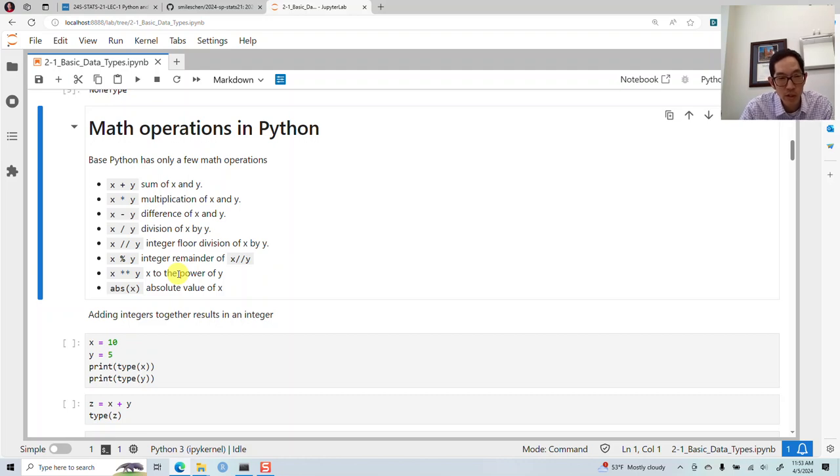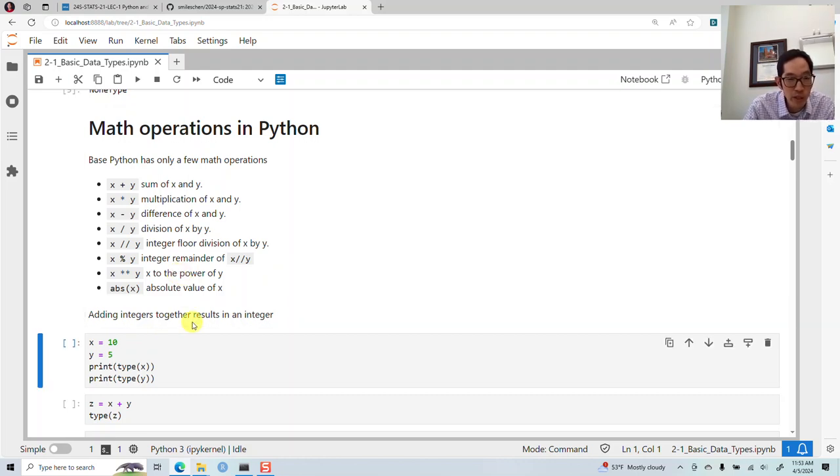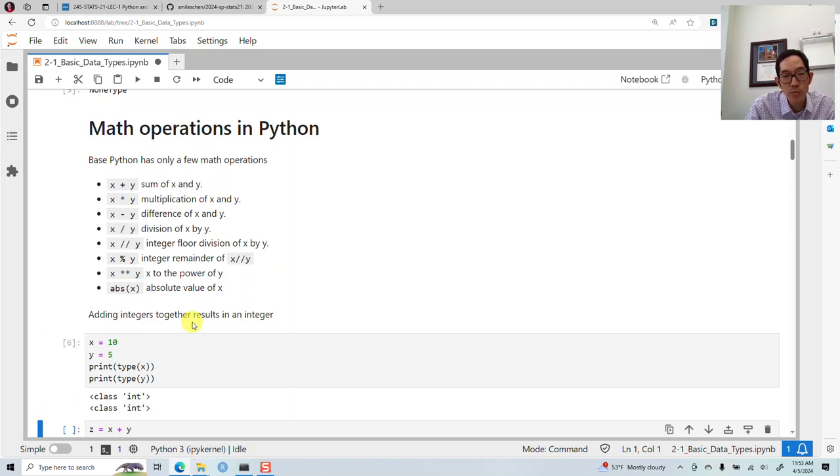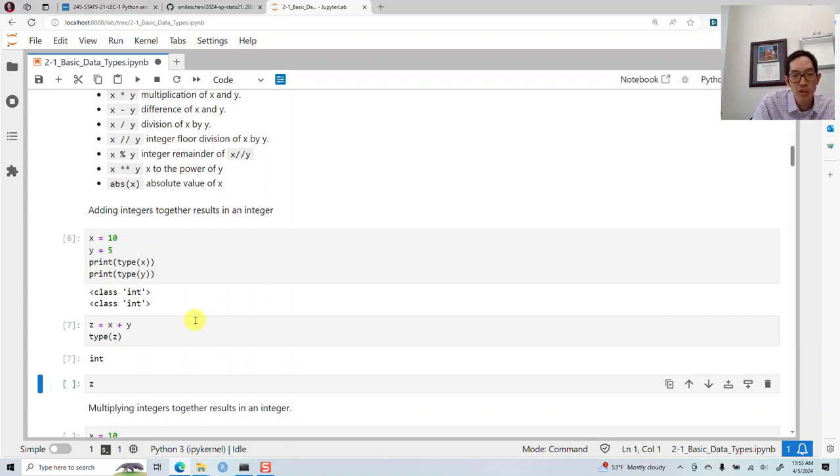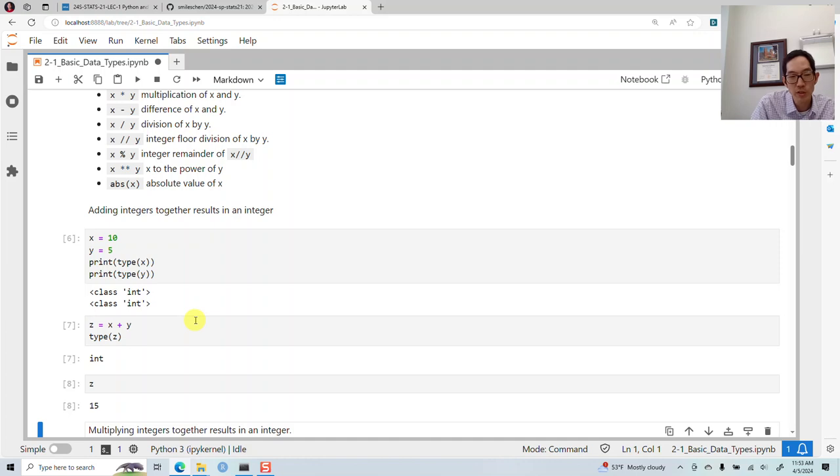absolute value. Okay, so I could say x is 10, y is 5, and I can ask, what's the type of x and what's the type of y? Both of these are going to be integers. If you want it to be a float, you have to put in a decimal point or a dot to indicate that. With z, I can do 10 plus 5. If I add two integers, the result is going to be an integer. z is going to be 15, obviously.